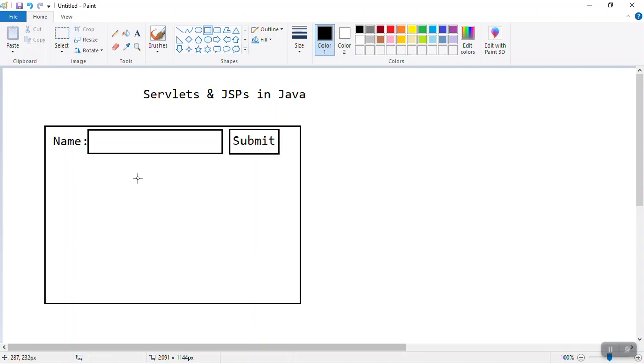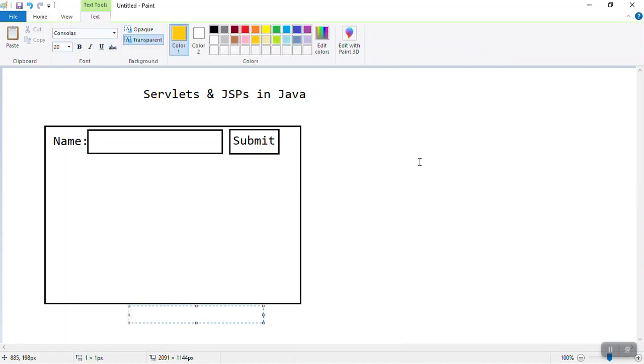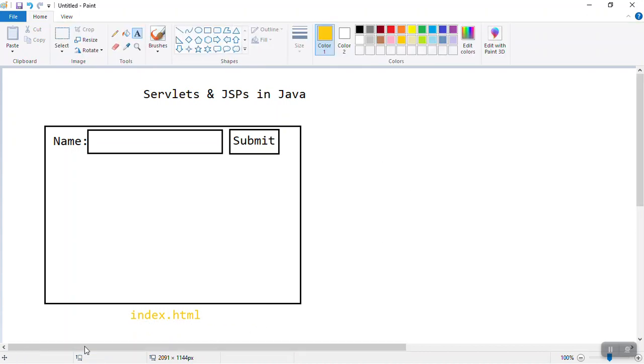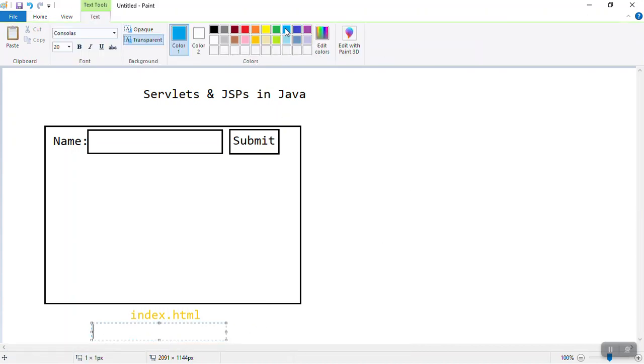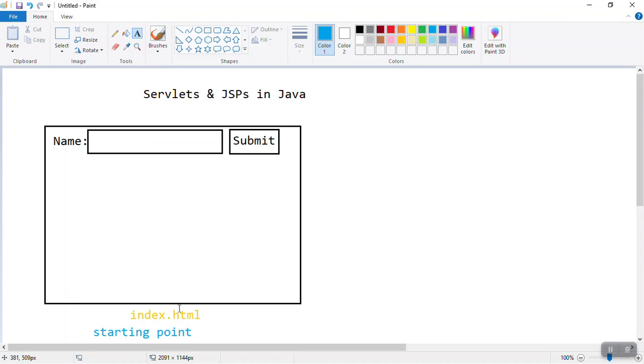So the steps in this are that first of all we will create this and show it to the user. We will be calling this particular page, maybe let us say, index.html, and that will be our starting point. Why? Because in the majority of web projects, index.html is always the starting point. And we will be considering this as our starting point.